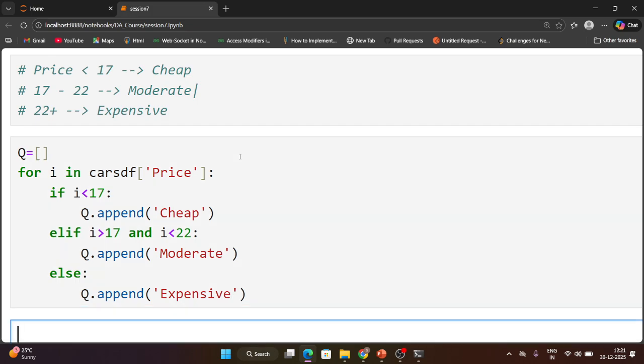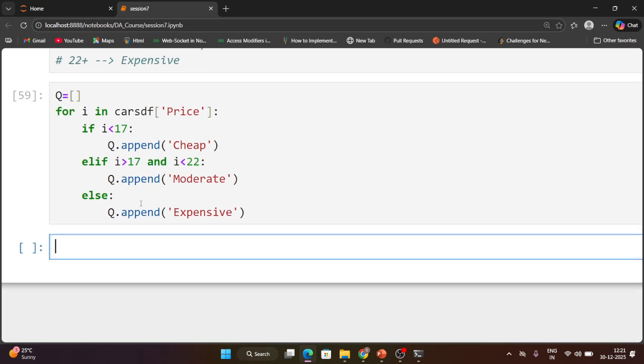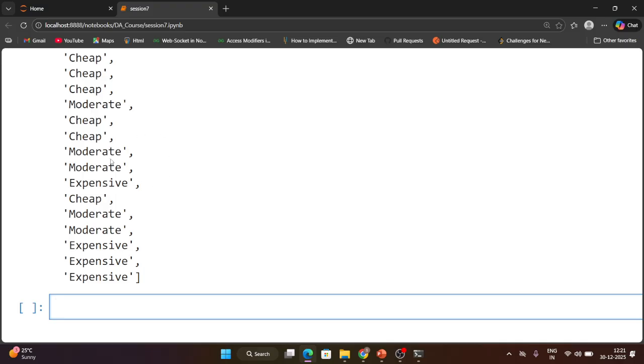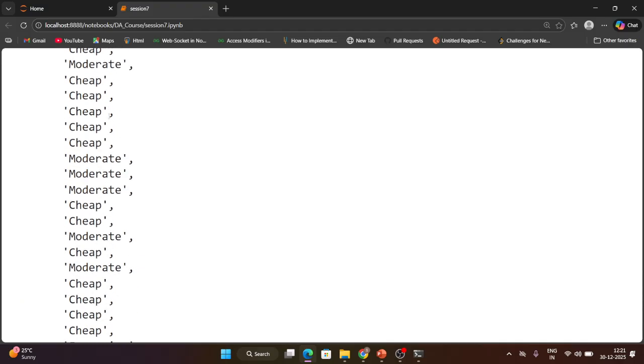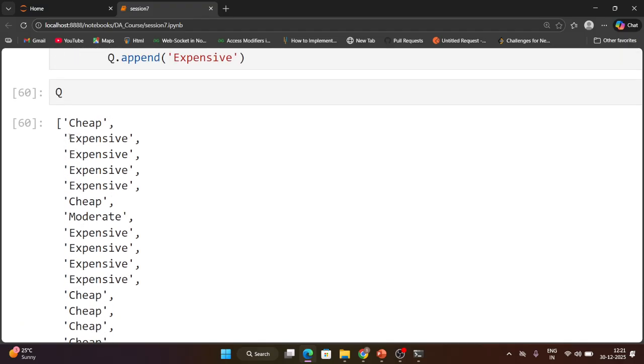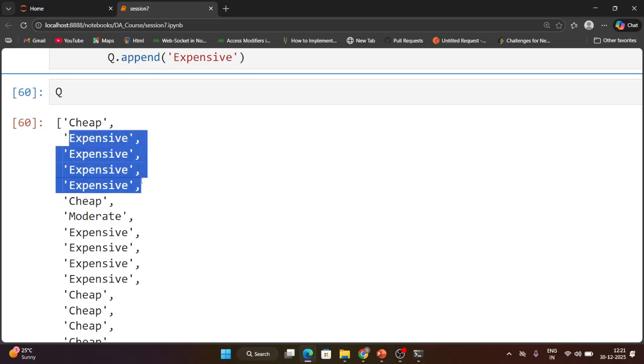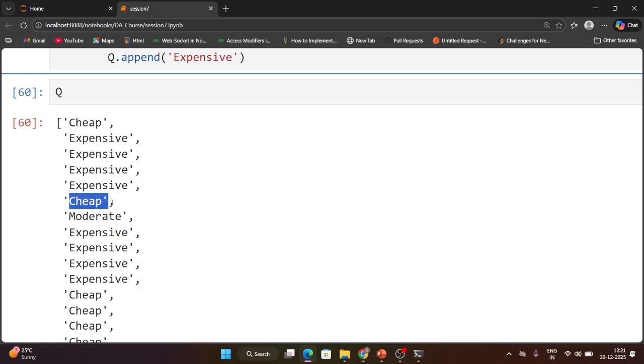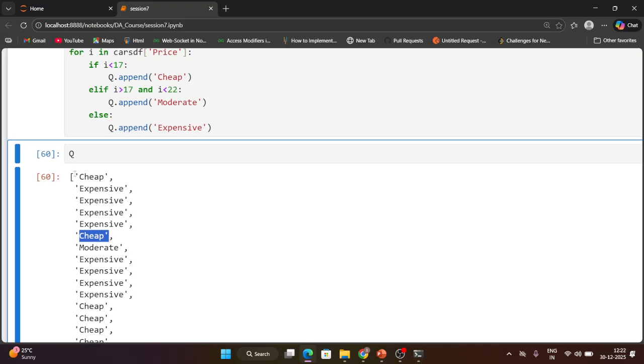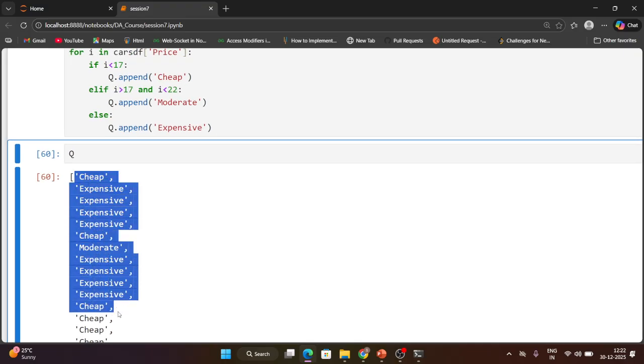Now execute this. This is executed. Now if you see your q, the first car is an expensive type of car. From the start we have 4 cars which are expensive, meaning their price is greater than 22. After that the 5th car is a cheap type of car because that car price is less than 17. Now you can see this data is in the form of a list. You have to convert that data in the form of a data frame so that you can add it inside your cars df.